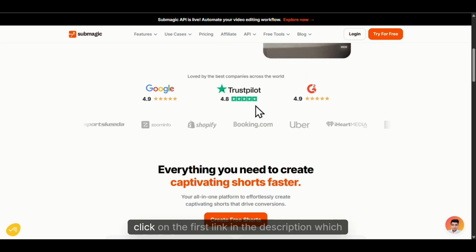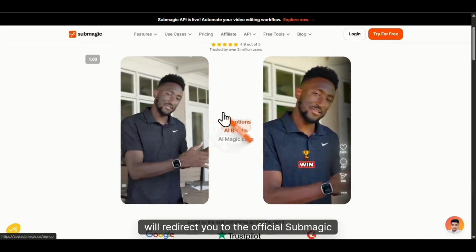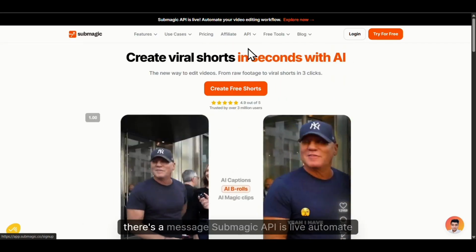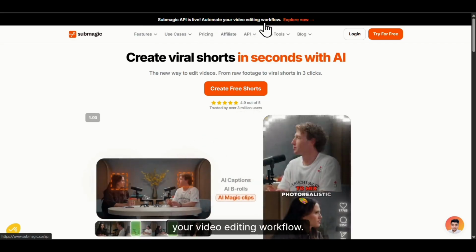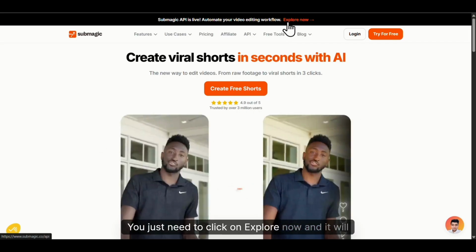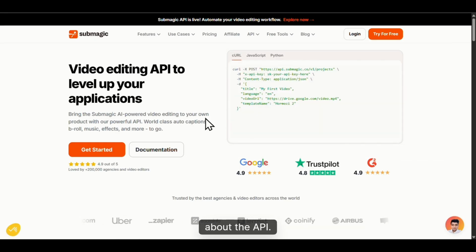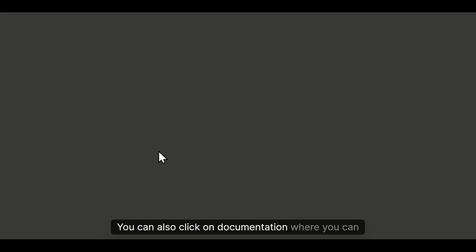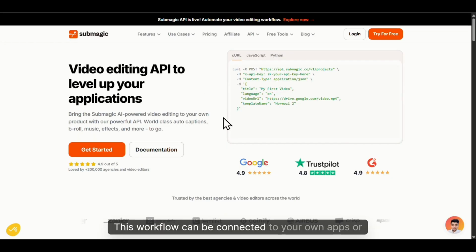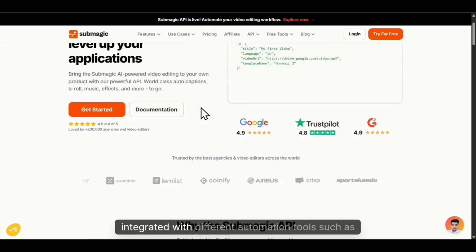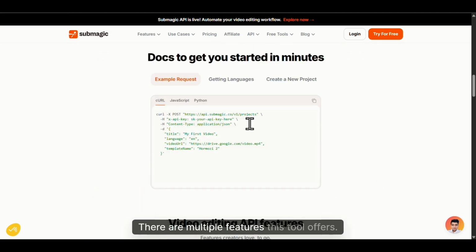To get started, click on the first link in the description, which will redirect you to the official Submagic website. As you can see here, there's a message: Submagic API is live. Automate your video editing workflow. You just need to click on Explore Now, and it will take you to a page that has detailed information about the API. You can also click on Documentation, where you can access the full guide and set up your workflow. This workflow can be connected to your own apps or integrated with different automation tools such as Make or N8N. There are multiple features this tool offers.